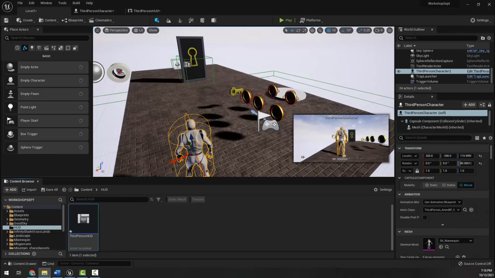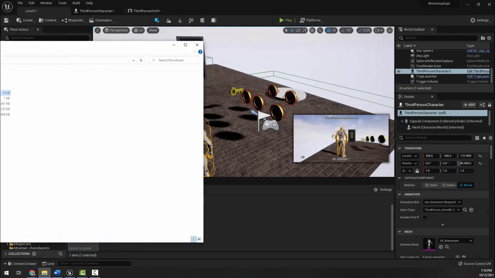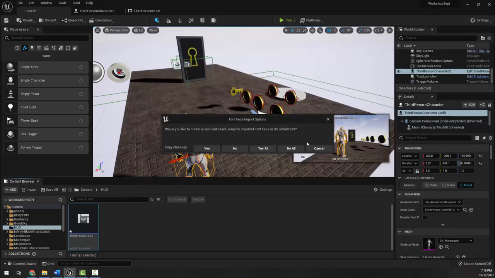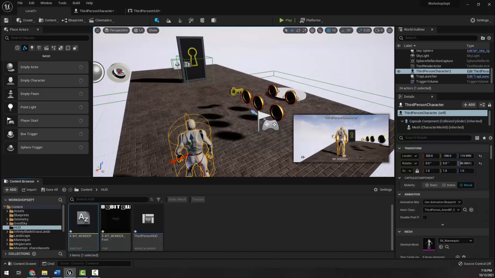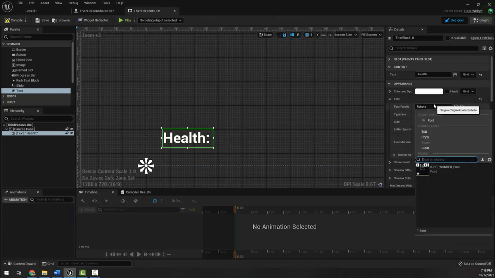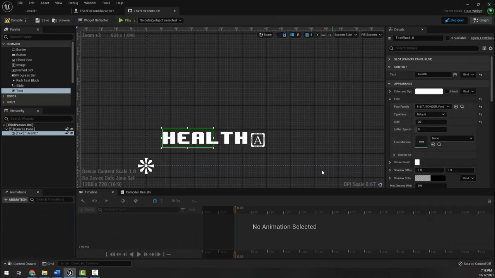I am going to grab a font that I have downloaded. It is a TTF file, this 8-bit Wonder font. I'm going to drag it into the box, and Unreal is going to ask, do you want us to create a font with this? I'm going to say, yeah, go ahead. And it gives me some font options. Now if I go back here in my HUD, I can change from Roboto to 8-bit Wonder, and I get a nice sort of health thing here.